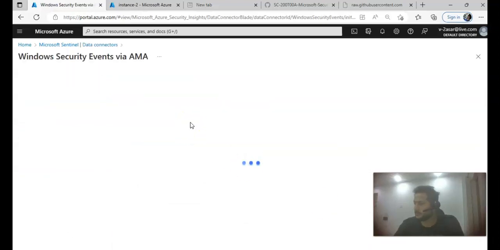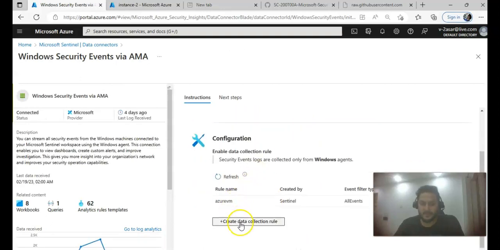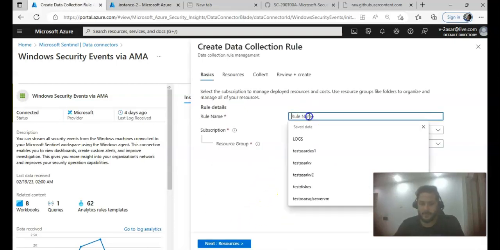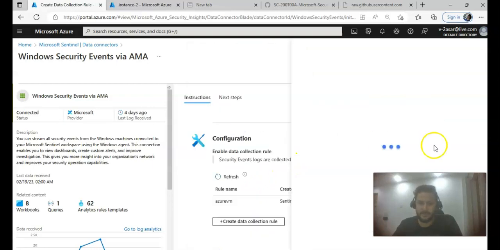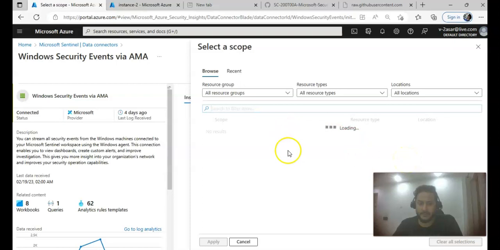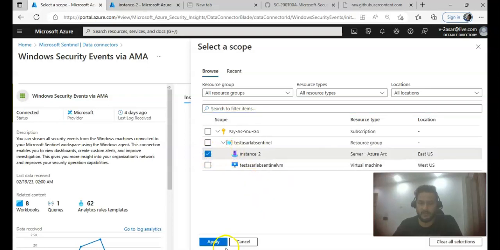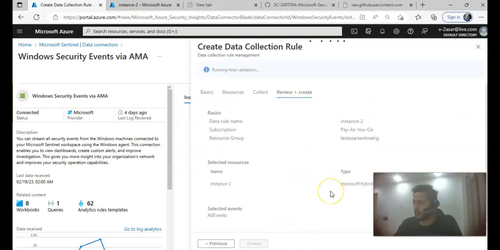In the configuration section, this is the data collection rule that I want to create. I'll name it instance 2 because it is for my instance 2 in GCP. Resource group is this. Add a resource. It should load my VM. See, instance 2. I'll select it. Apply. Collect. Review, create.